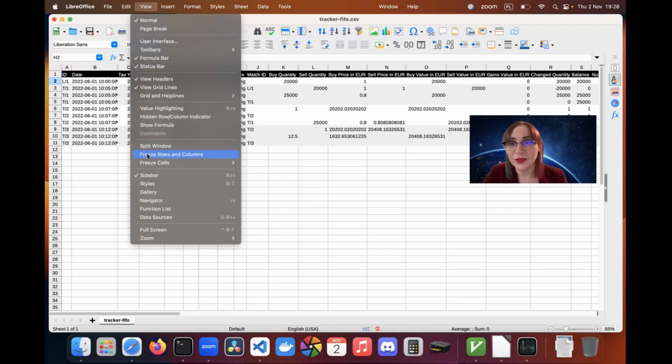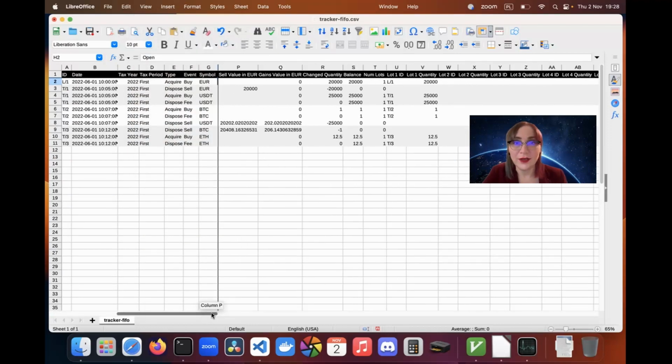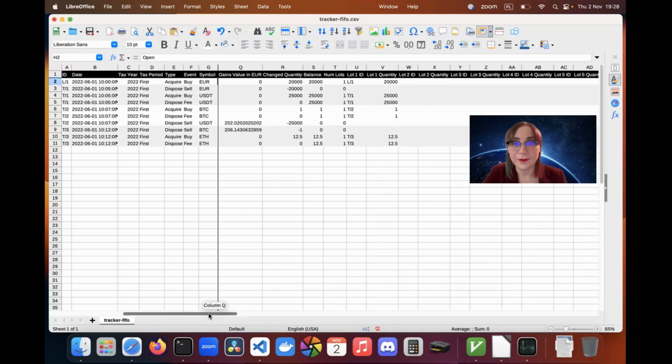Let's just freeze rows and columns. When I do that, now you can scroll like this and you can see what happened here. So for example, for the first transaction we bought euros, so we got a balance after that of 20,000 euros. We opened one lot of 20,000 euros and the opening transaction was L1, which is this transaction. The second trade has three legs. The last leg is a fee that doesn't change anything.